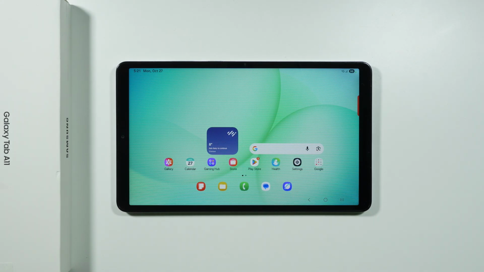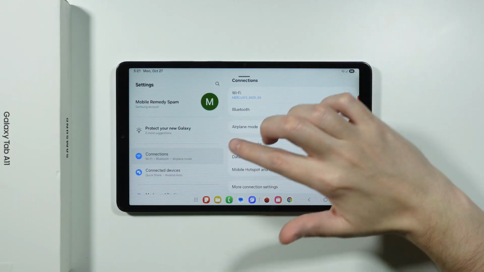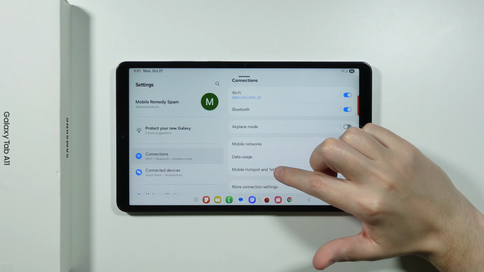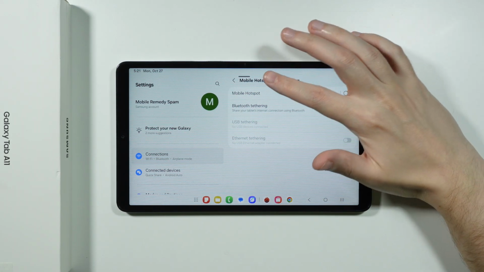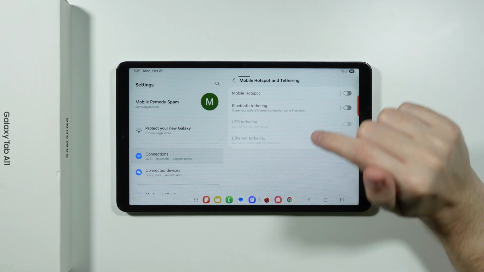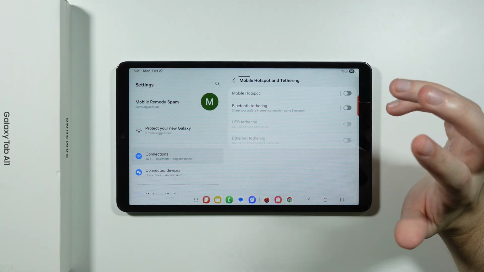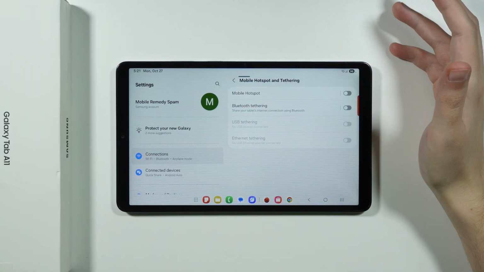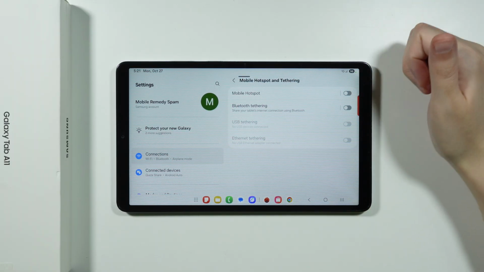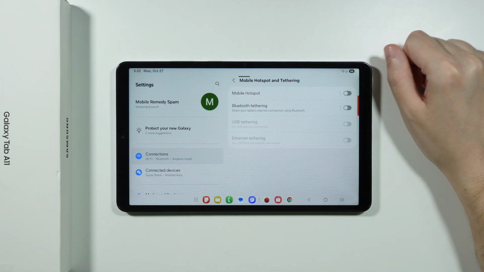If you have issues with the hotspot not working properly on Samsung Galaxy Tab A11, then here's what you can do. So first of all, we're gonna open settings, and in here in connections, you can of course go to mobile hotspot and tethering. And what you need to keep in mind when you're trying to use the hotspot is that whenever the hotspot is enabled, in this case, the Wi-Fi is disabled. So you need to have mobile data on your tablet to be able to share the access to the internet.